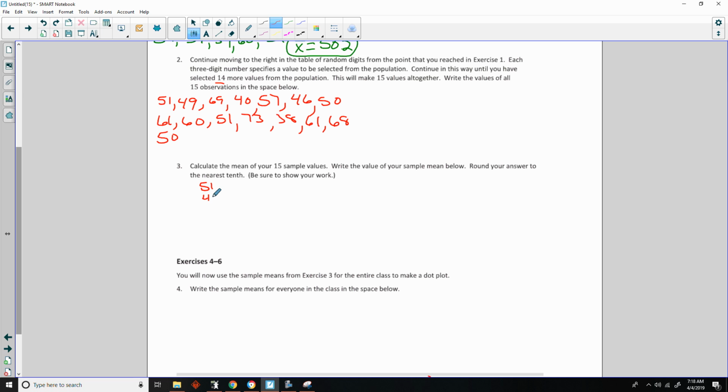51, 49, 69, 40, 57. I'll add them up in groups of 5. 9 and 1 is 10, 19, 26. Carry the 2. 5, 6, 7, 11, 17, 21, 26. So I've got 266 on the first 5. So now that brought me to here.